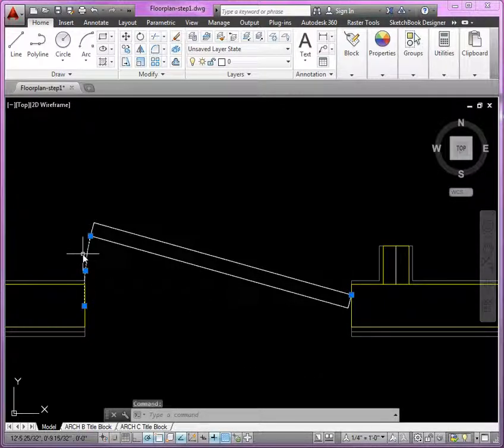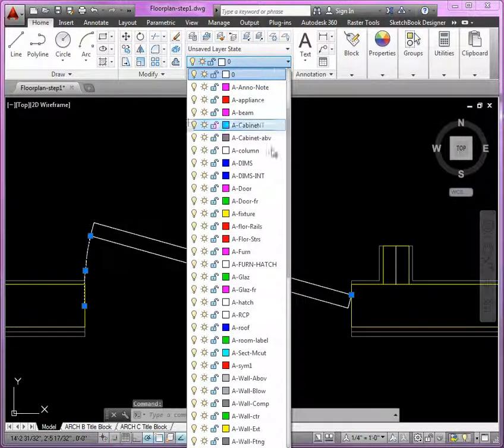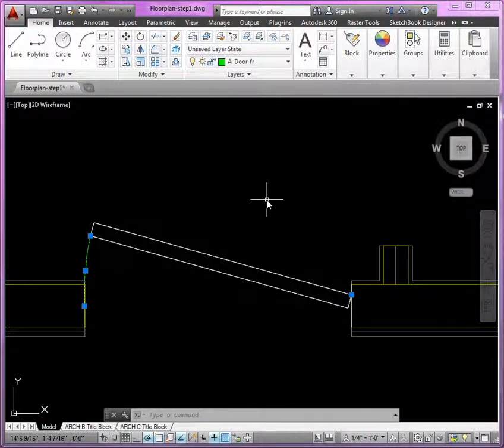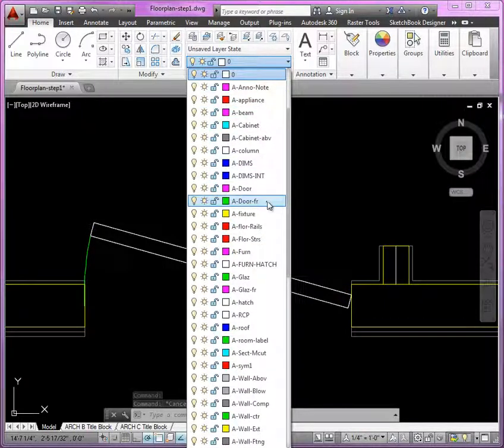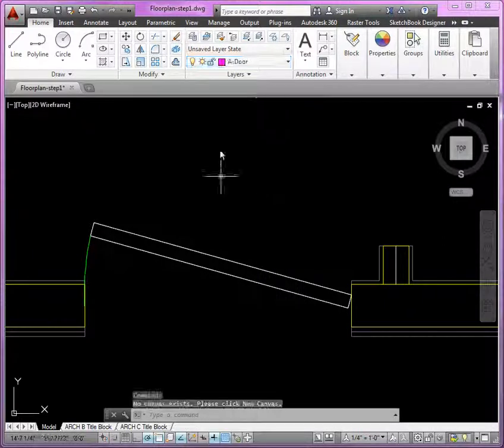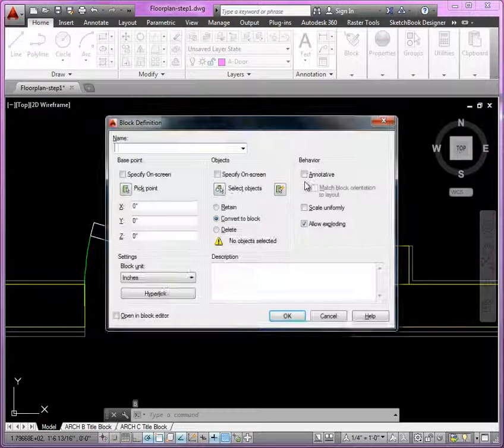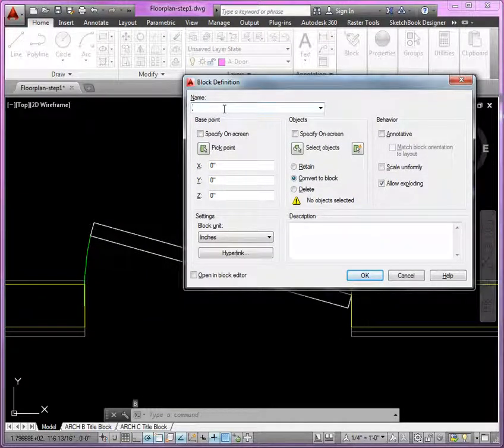Now, I'm going to place the door swing on the A door frame layer here. When I'm ready to make it into a block, I'm going to use the A door layer, and you're going to see that when I create a block from this line work, the door panel will turn magenta, because the block itself will be on the A door layer. So if I type B for block, enter, I can create my door here.